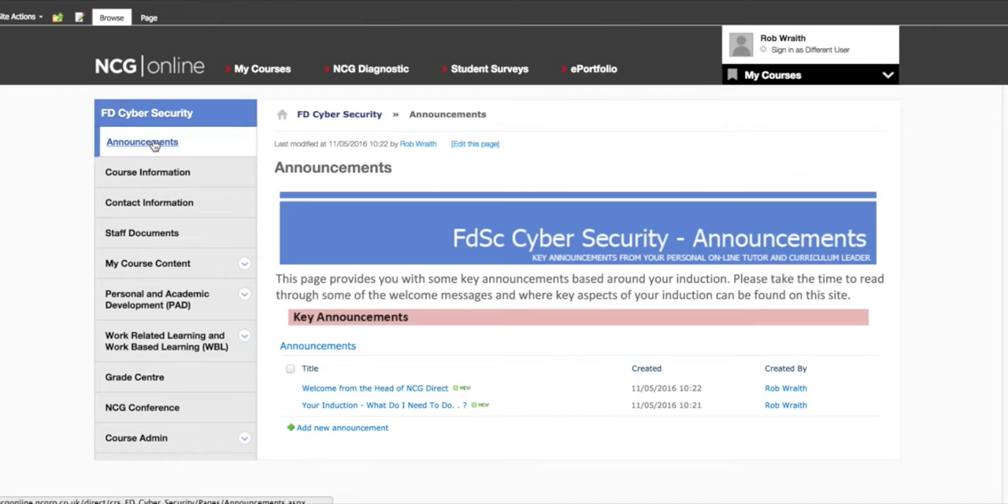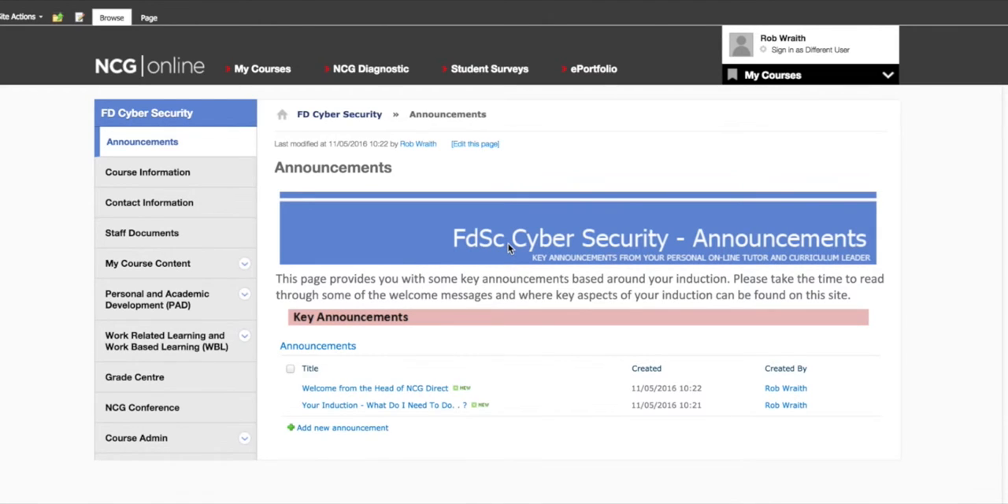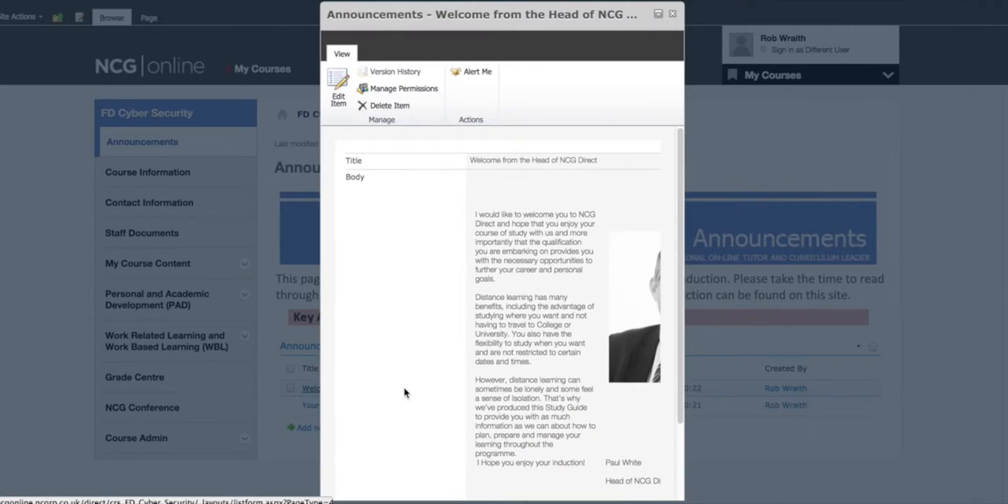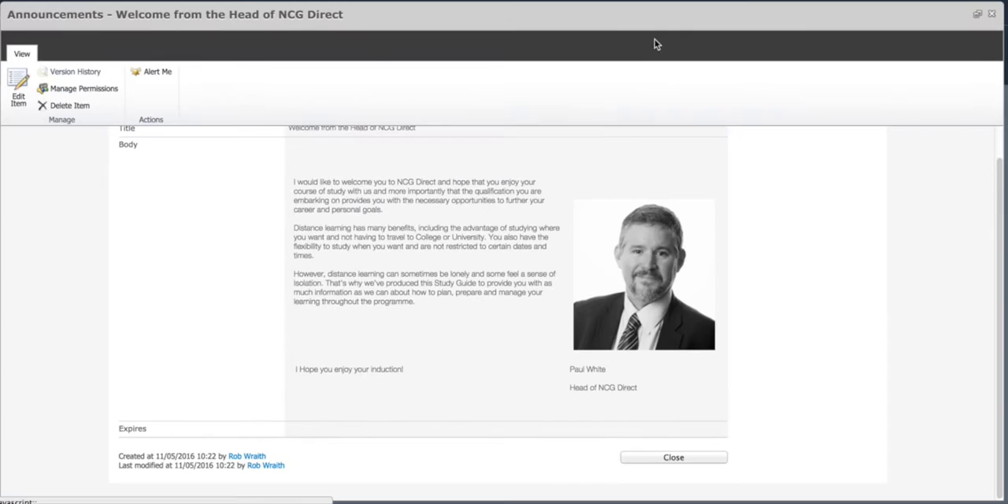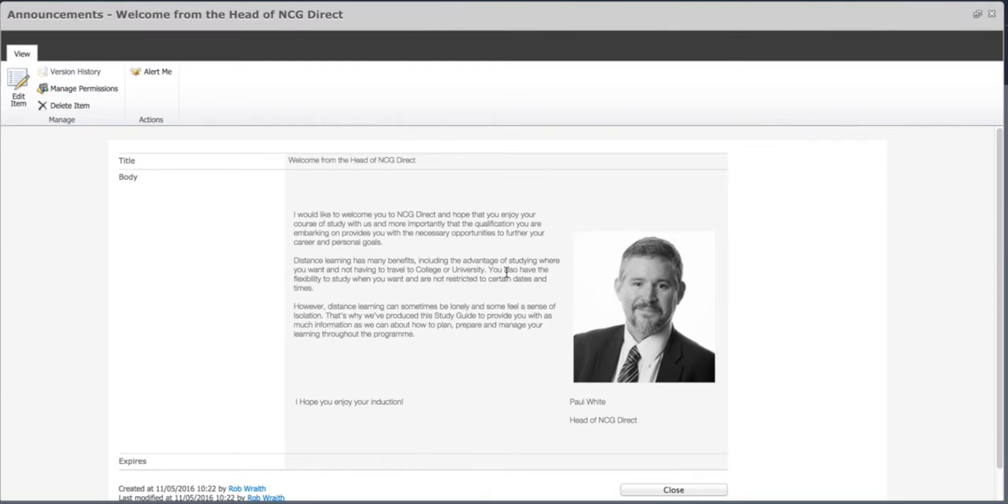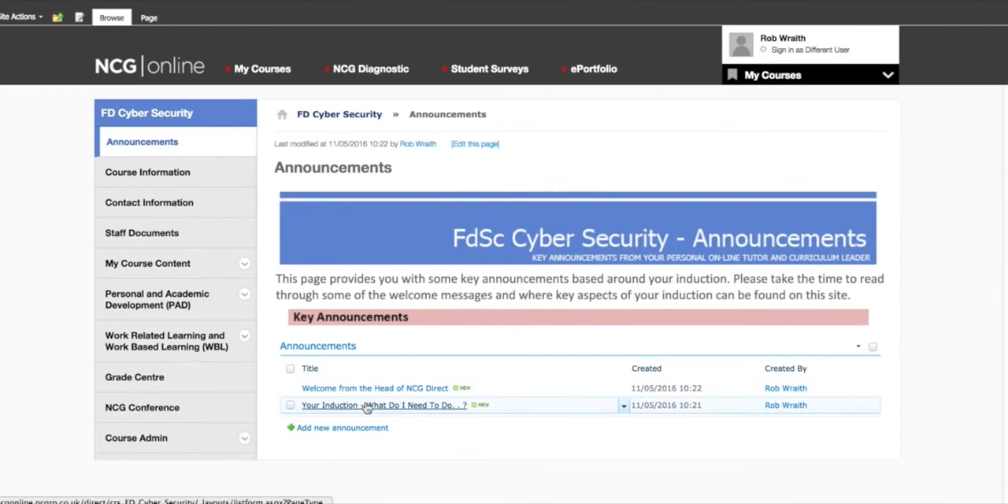functionality we have set up in order to support the validation of this particular provision, you'll see that within the announcements page, each of the sessions is broken down on the left hand side. So you've got announcements with clear headers as to whereabouts you are. Welcome in from the head of NCG Direct. We have optional boxes that will come up where you'll be able to look at the information within there. Maximize it so you can actually see, and look in and see the comments that have been made or anything that's in there.